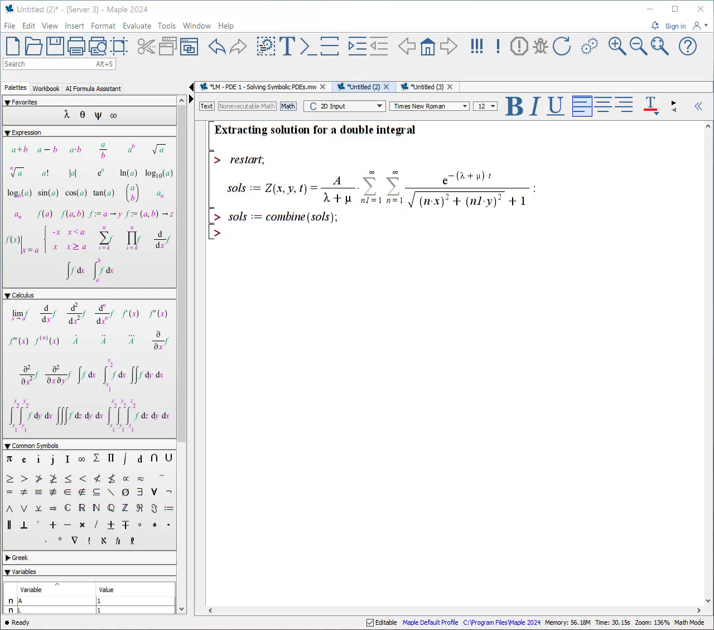So what do we do if we get a solution that is a double integral? Here's an example. I just made up this double integral, but that might be a solution that comes out of pdsolve. So as before, we get the solution and we combine the solution so that everything is within the double. The next step is we build it.